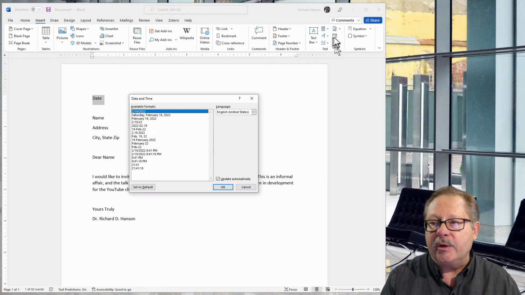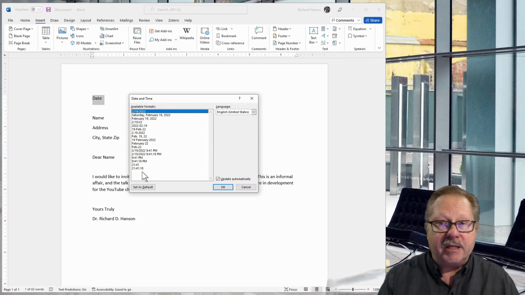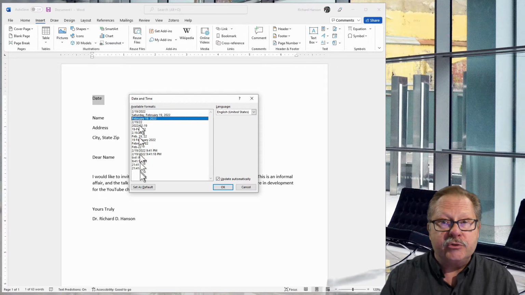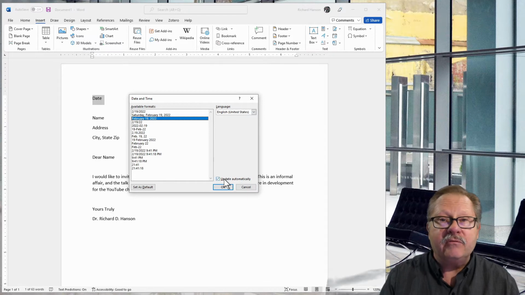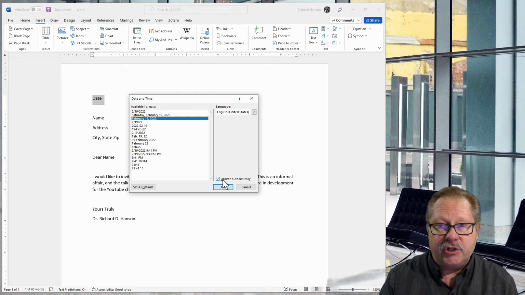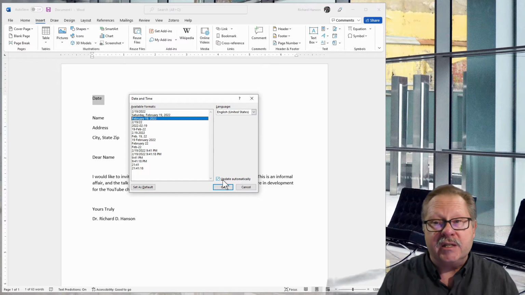Notice what I did is I went over here on the insert menu to date time. This gives me the available formats for all the dates and times. So I can come down here and choose the one that says February 19th, 2022. I'm going to have it update automatically, which means that with this checked, it will put in a field that gives me the current date. If I left that unchecked, it would just put in today's date.